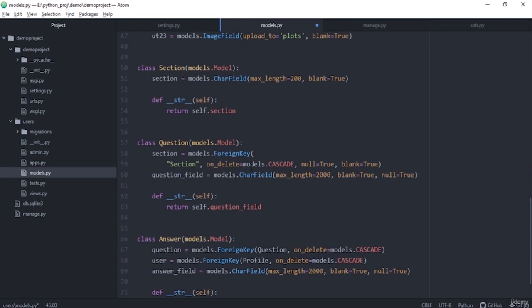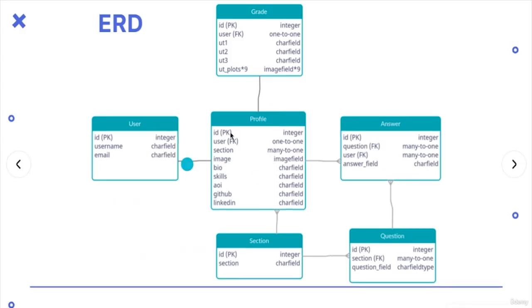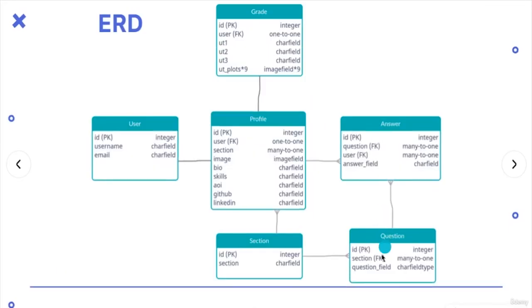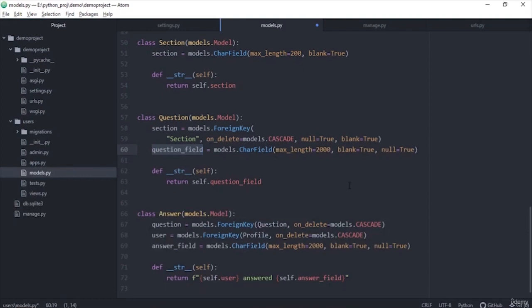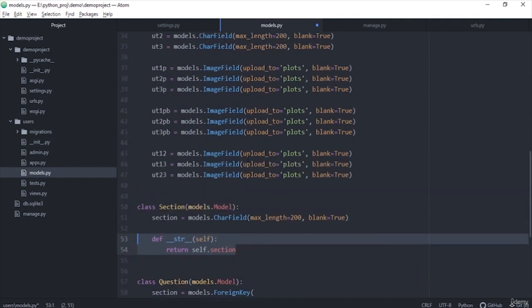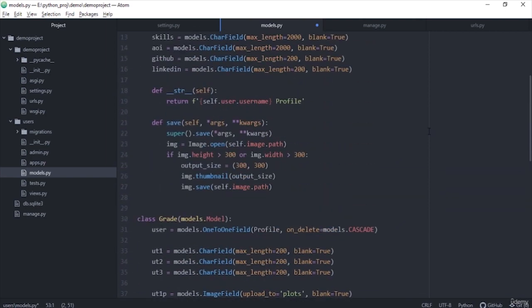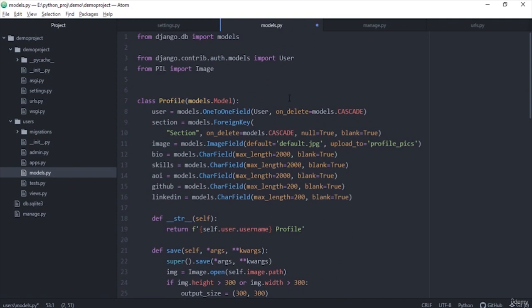Okay, and everything is just how I've described it in the ER diagram. The question contains a section object and a question field. So the ID is provided by default, and section is just a foreign key, and the question field is the actual question. Everything contains the default string, so that when we query on it, it will display it in a nice fashion, right? So we have implemented the models, and up next we'll be starting with users and profiles.